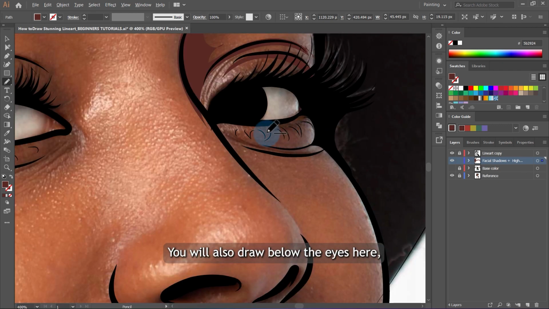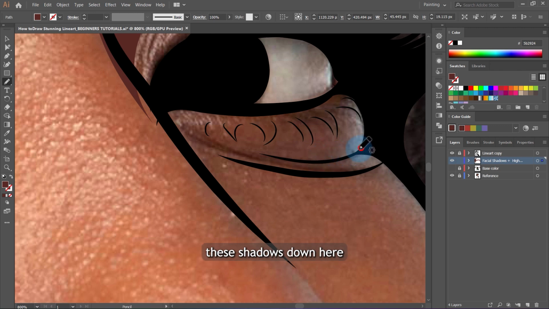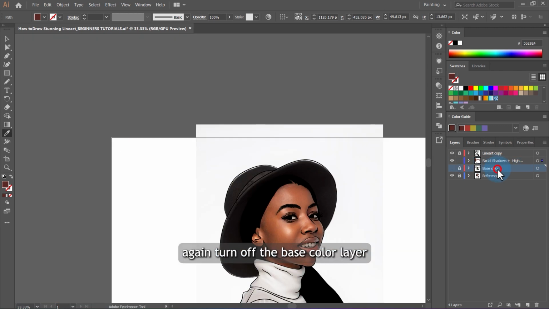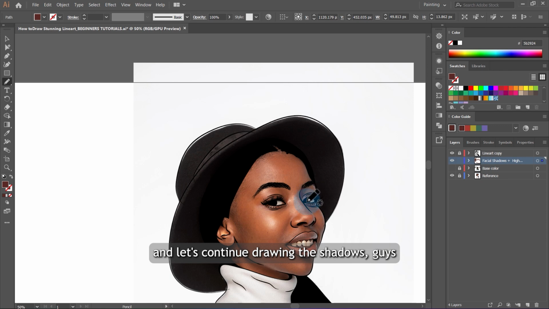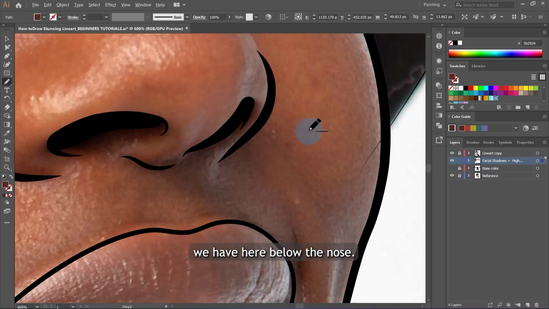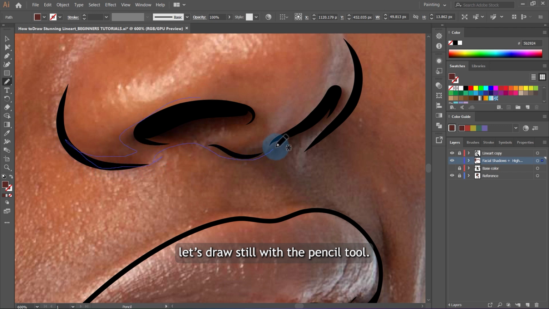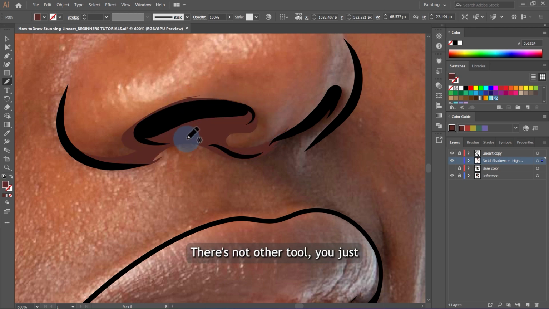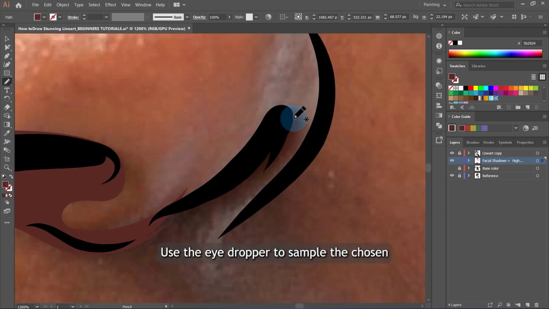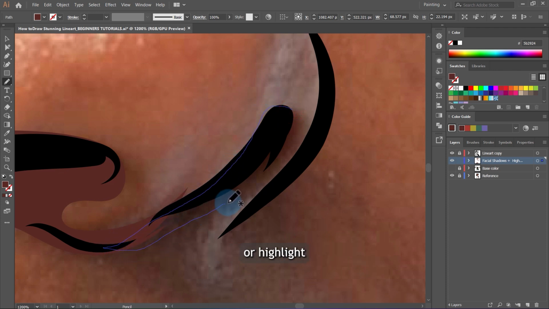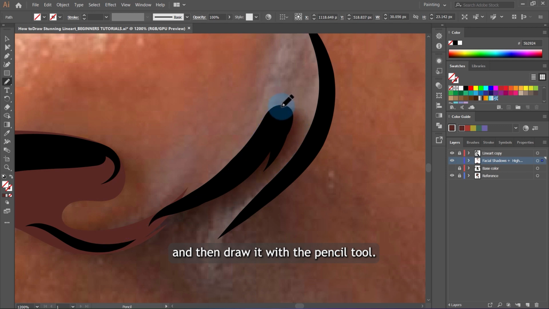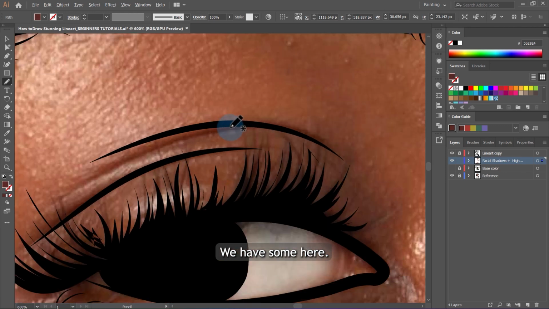You will also draw below the eyes here, these shadows down here. Again, turn off the base color layer and let's continue drawing the shadows, guys. We have here below the nose. Let's draw still with the pencil tool. So basically all the shadows we are going to draw them with the pencil tool, guys. There is no other tool. You just use the eyedropper tool to sample the chosen skin tone shadow or highlight and then draw it with the pencil tool. We have some here.